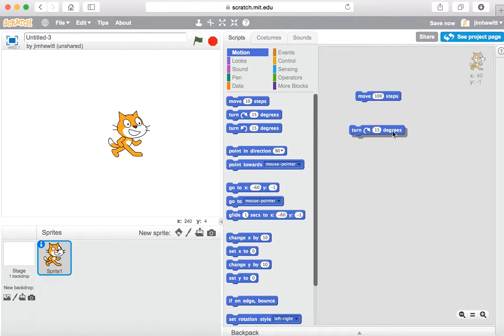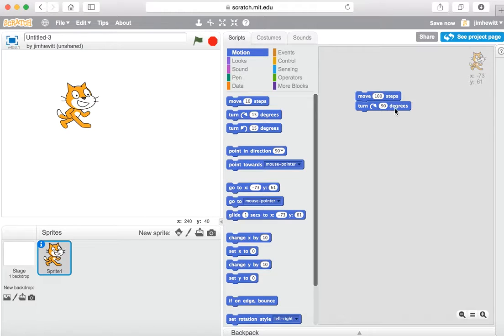You can also have your sprite rotate. So I'm going to have it rotate 90 degrees. I'll click on this. And now if you want, you can actually hook these together like puzzle pieces. So now when I click on this, it will move 100 steps and turn 90 degrees all at once. Like so. Okay, so this is the beginning of a computer program, basically a set of instructions, one after the other in sequence.